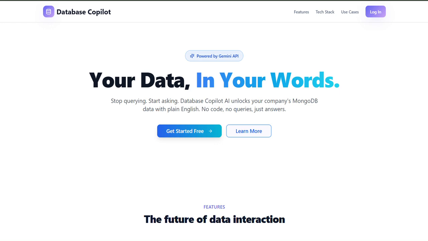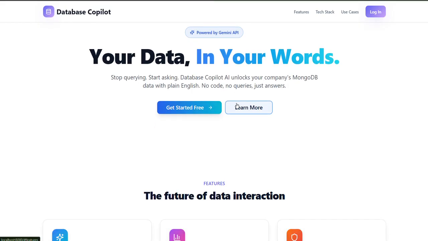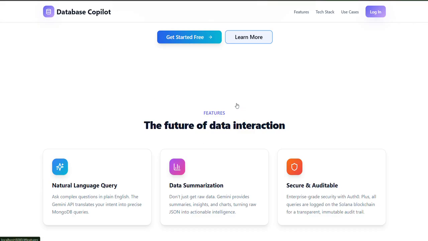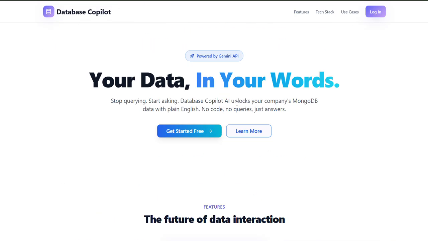Okay, so we are team Decoders here to present a solution, Database Copilot, and we aim at making database access and other ways to access data and use databases easy for companies and different organizations. This is our basic landing front end.